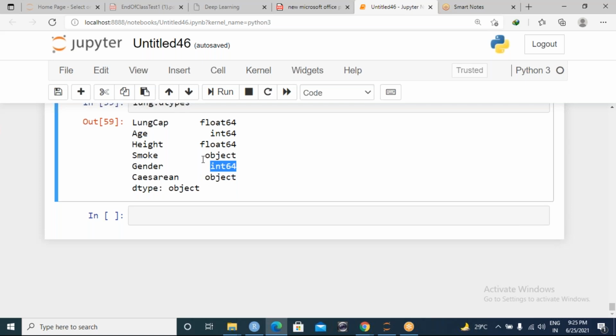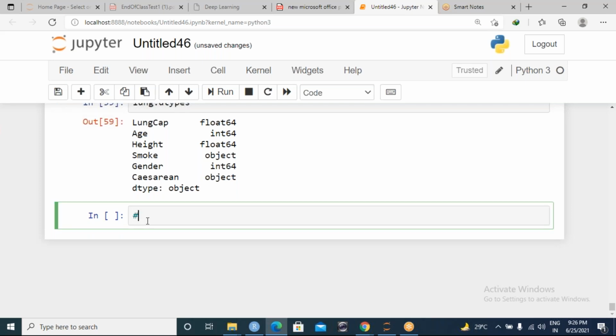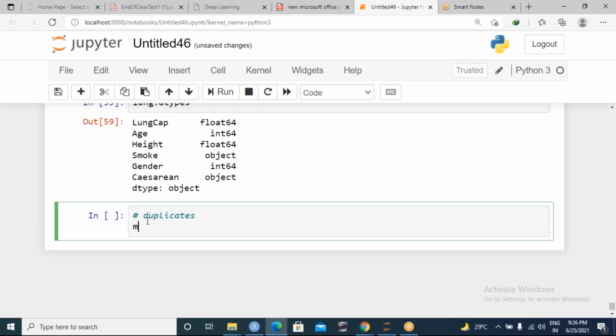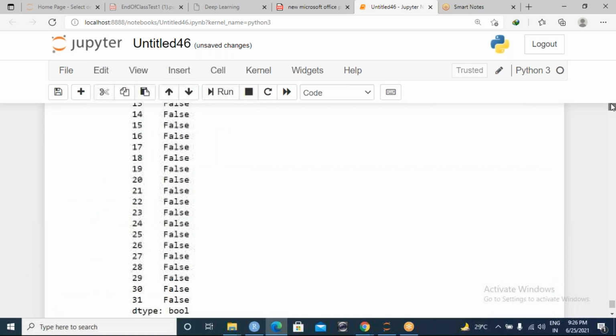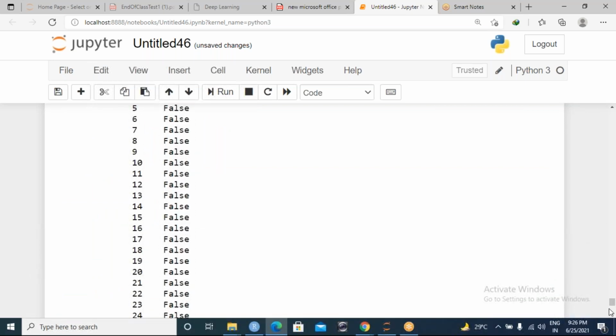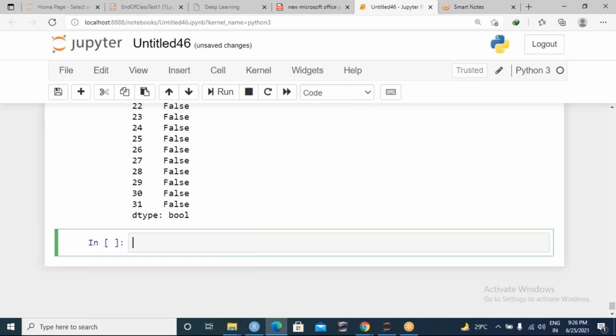Okay, so I hope this is clear to all of you. One thing I remembered, so I will show you some duplicates also. How we can find out duplicates. Let's see this. We have printed the duplicated output. See this, false, false, false. Nothing, no column, no row is duplicate. Here no value is duplicate. So this is the basic thing that we have to perform.